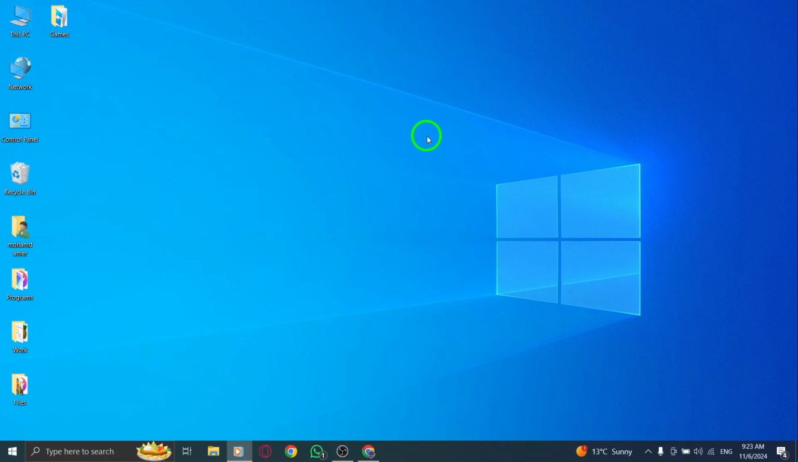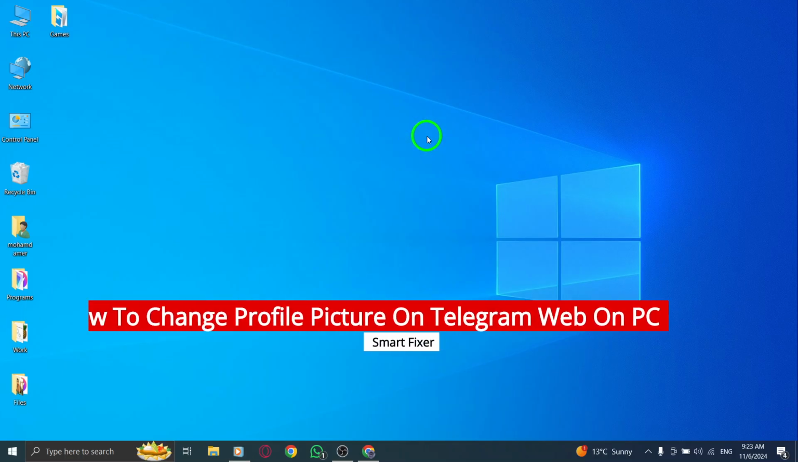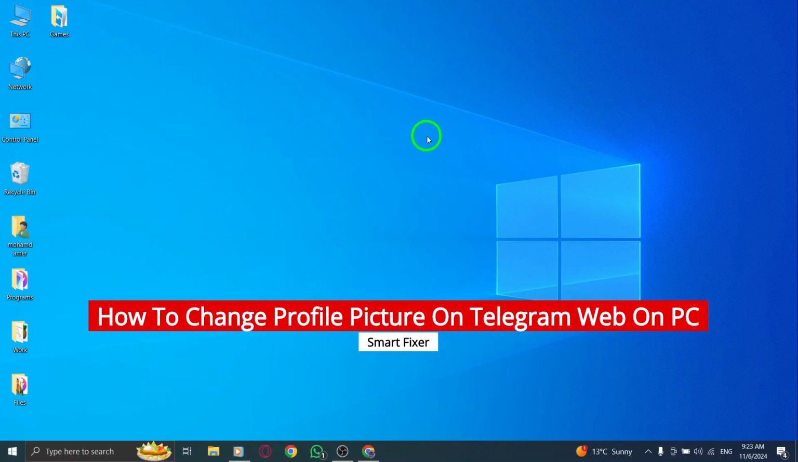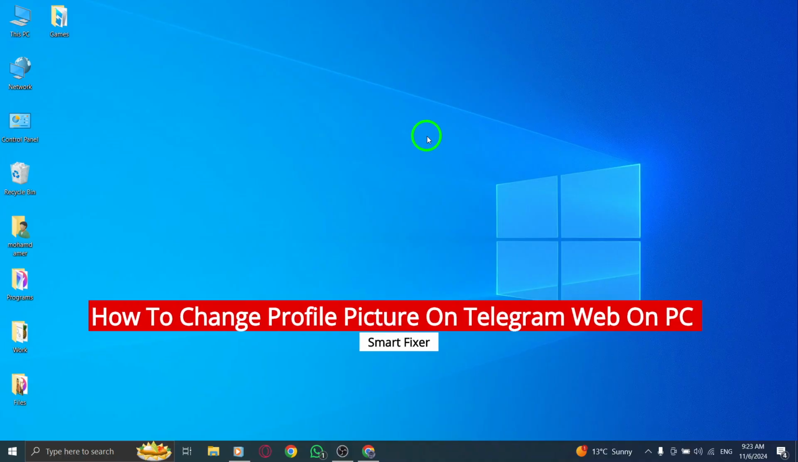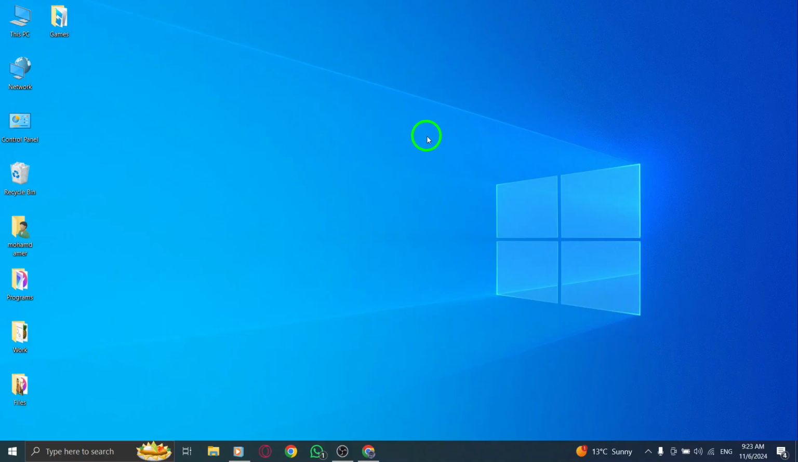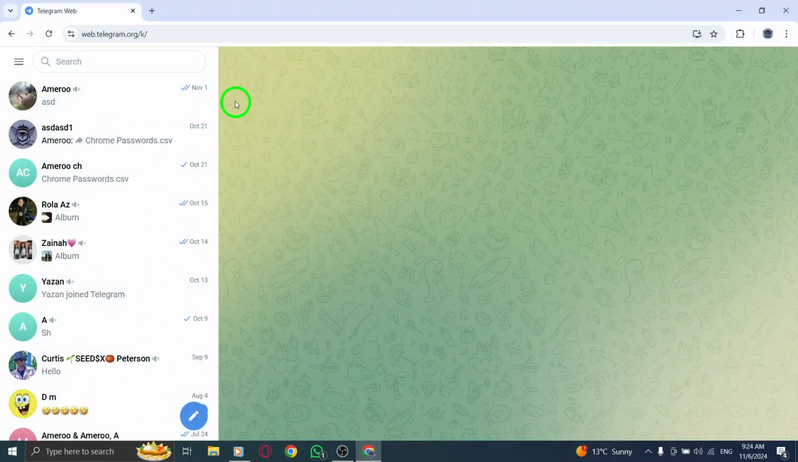Welcome. In today's video, we're going to explore how to change your profile picture on Telegram web using your PC. If you're looking to refresh your profile or just want to switch things up, you're in the right place. Let's dive right in. First, open your web browser and navigate to Telegram web.